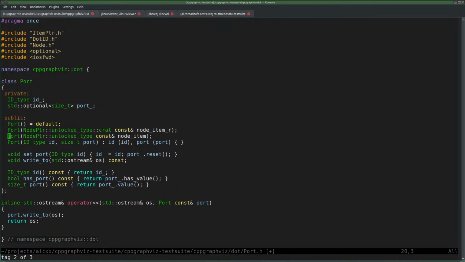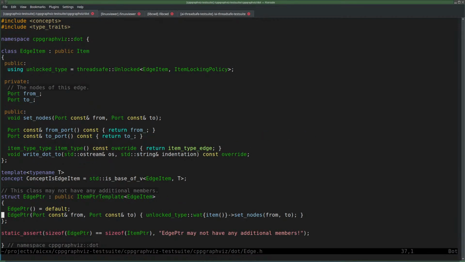No, let's do it the other way around. This can just be an inline function. Actually, it's a constructor. So implement this constructor in the other constructor where we lock it, like that. Lock. Okay. Well, now it should work.